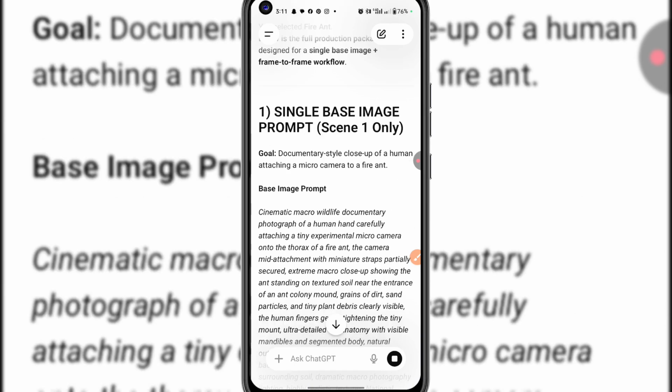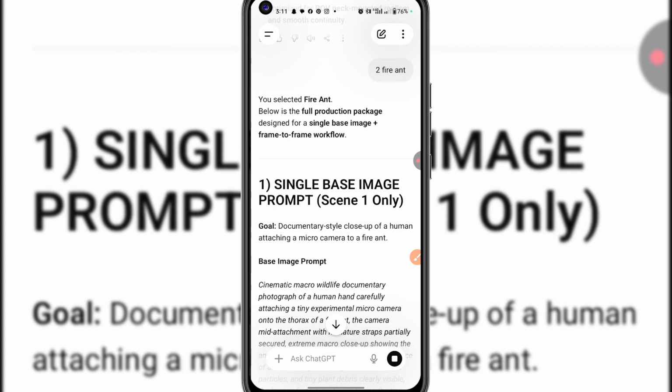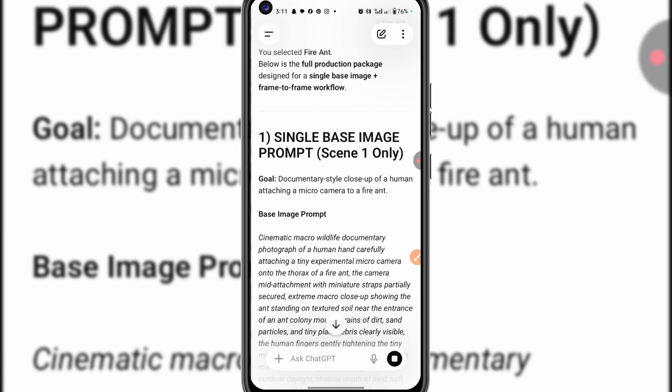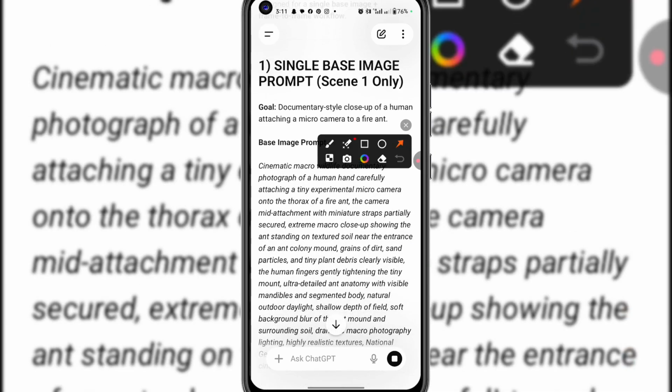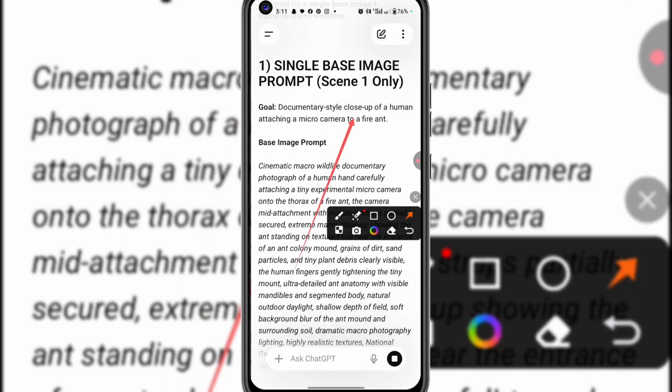Now that I've selected the animal that I want to create a video on, ChatGPT has given me the image prompt. This is the image prompt. This is the base image. Using this particular image, we are going to create the rest of the videos. And like I promised, I'm going to show you how to do this using only Grok AI, both image generation and video generation. This is actually very easy and simple to do. All you have to do is pay close attention.